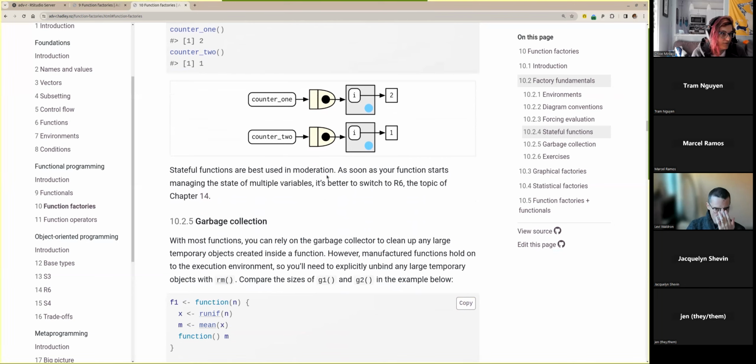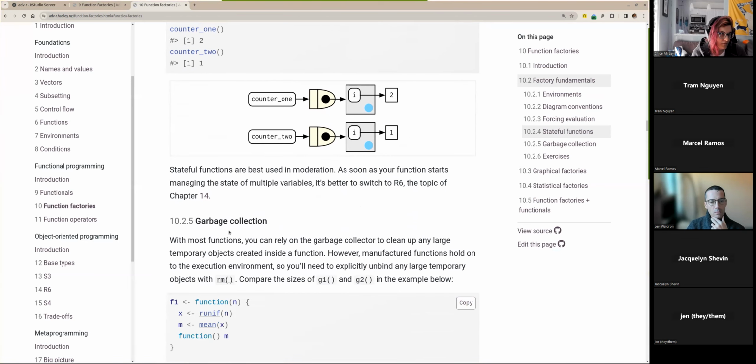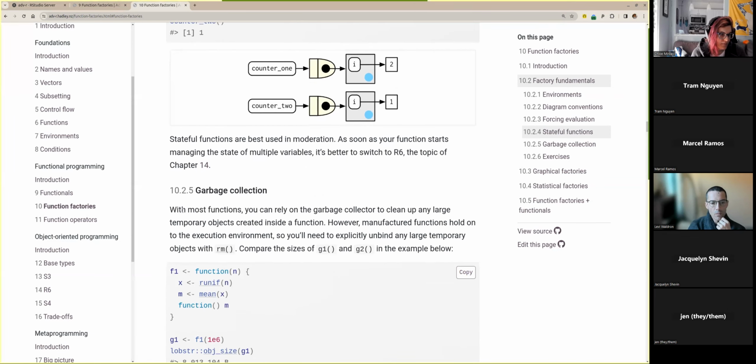So these are best used in moderation, and sometimes the environments can be pretty big, and you might not want to be able to manage all of that because the environments get saved, right? So they persist. And here we'll talk about some garbage collection. So for most functions that are ephemeral, right, you can rely on the garbage collector to clean up any temporary objects that were created inside a function.